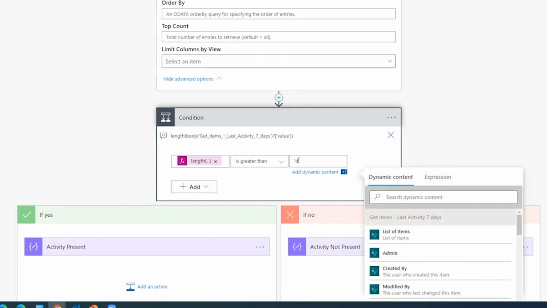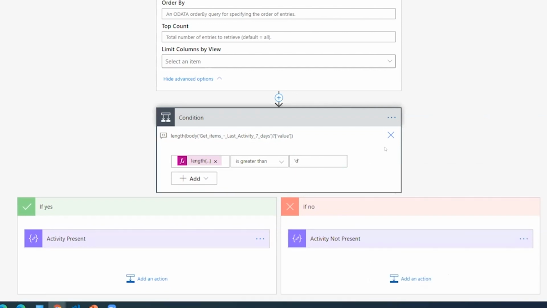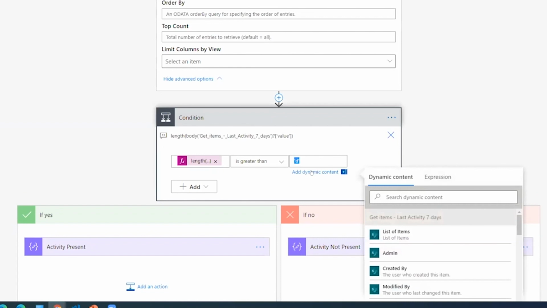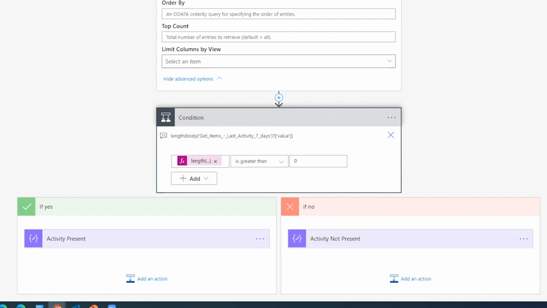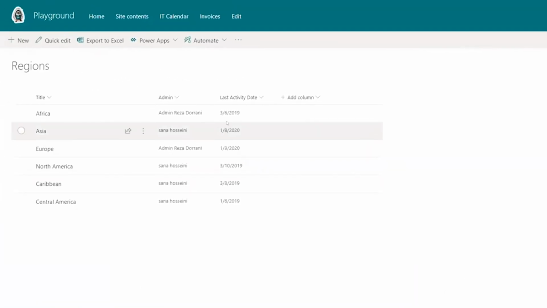If I try something like this and run this flow, it's going to break. So if you try and plug in a data type that does not match the corresponding function or expression that you've plugged in, it's going to throw an error. So in my case, all I'm trying to check is is the length greater than 0? So I have to use an integer. I've plugged the integer right here. Perfect. Now, if I head back to my data set, notice I have not modified anything in the last 7 days.